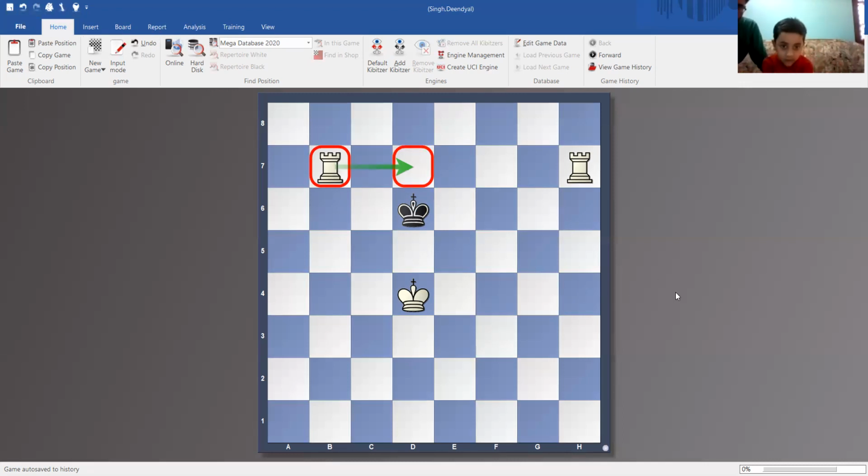Okay, I want you to think again. In this position, you can checkmate me in one move. Can you find the move?